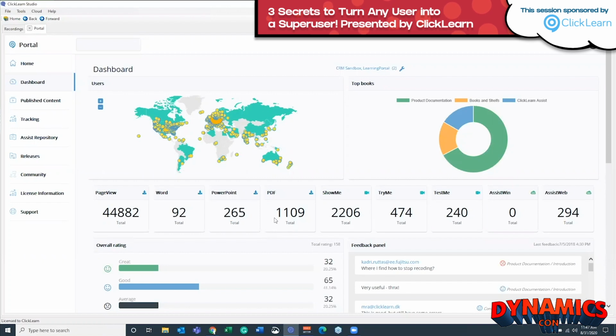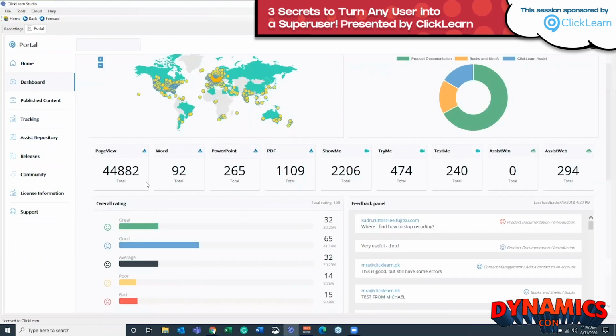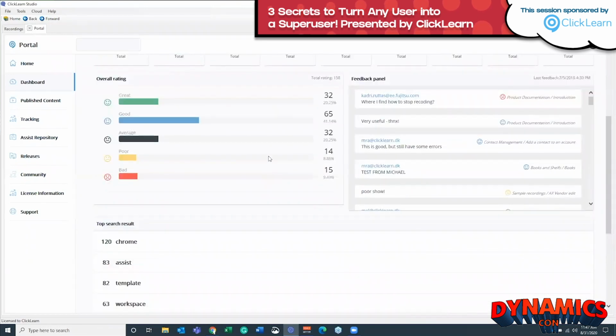So now these tiles across the center, you can see at a glance the numbers of how many pages have been viewed. Your Word, your PowerPoint, your PDF documents have been viewed. Here we have the Show Me, Try Me, Test Me. So all of these are ticks that let me know your end users have been accessing that. And this is something that you can take out in an OData feed spreadsheet. You put it up into your learning management system. Using the reporting process, you'll be able to see that granular level of who the end users are that are accessing all of that information.